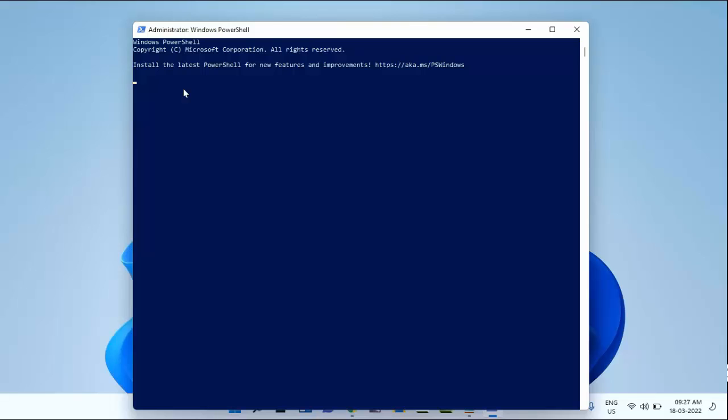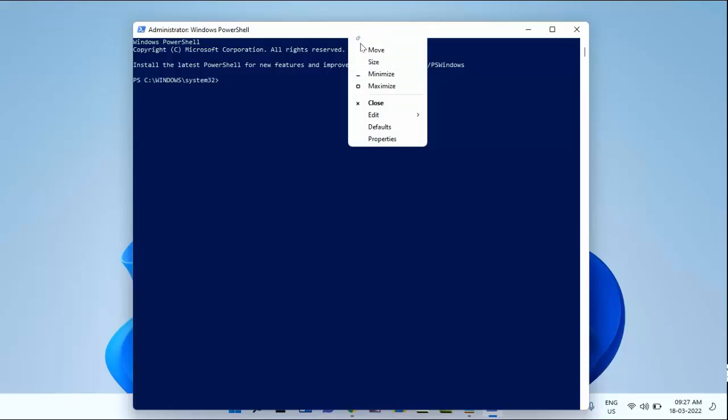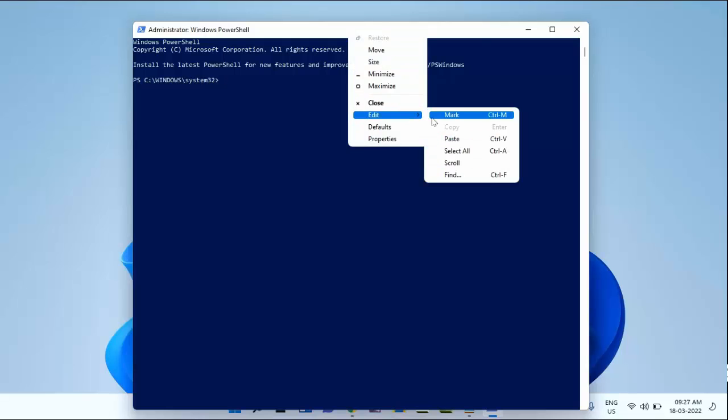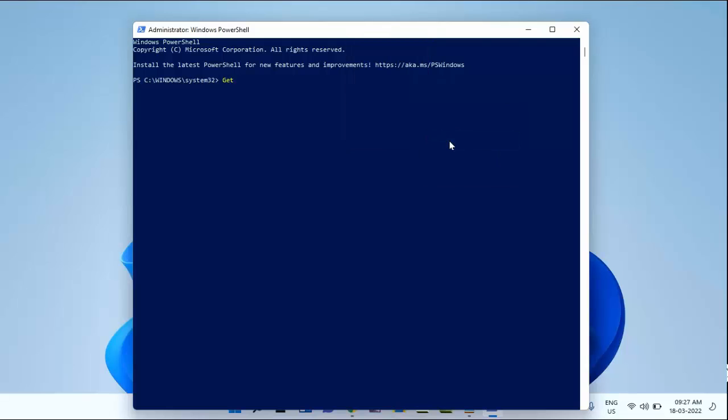Guys, here you need to paste the link that I will provide in my video description. Just copy that link and right click here. You can see here Edit and click on Paste. After pasting the link, just press enter and wait to complete this process. After completion of this process, just close this window.